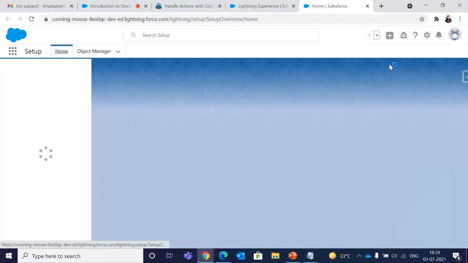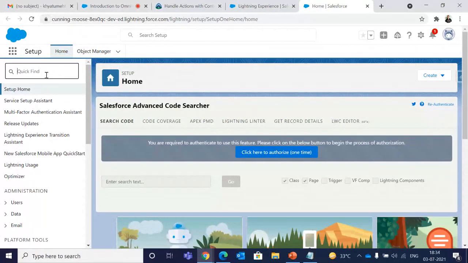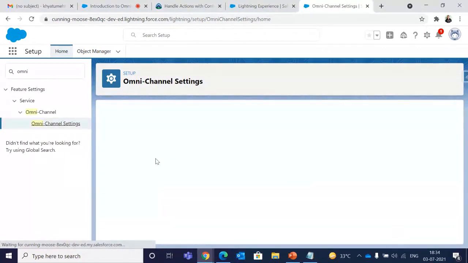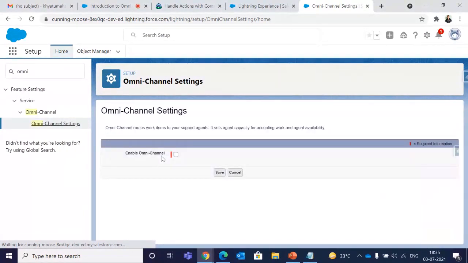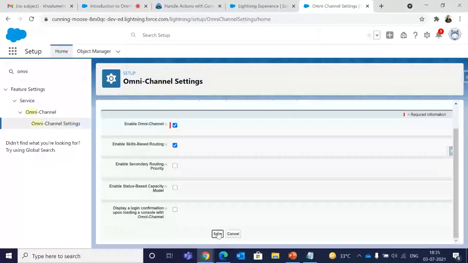Just click on Setup. The first step would obviously be enabling Omni-Channel in my org. This is a fresh org, so you need to do everything from the start. Enable. As I said in the first one, I was not enabling any of these because I didn't want it, but now I want skill-based routing. So I'll just click on enable and click on save.